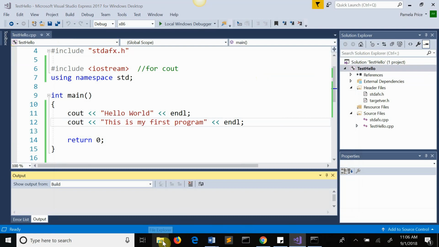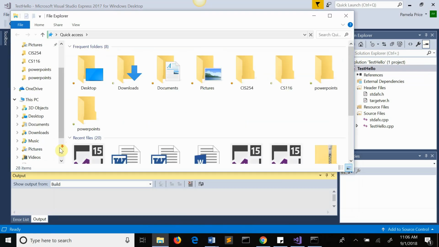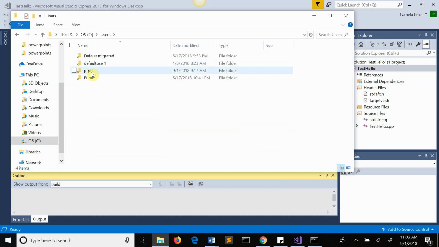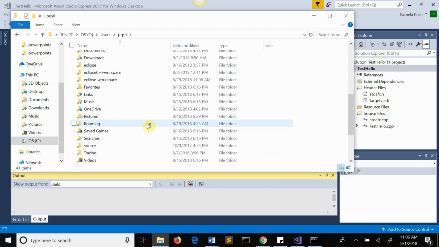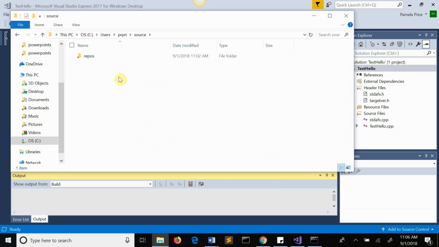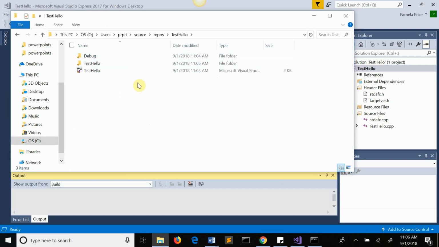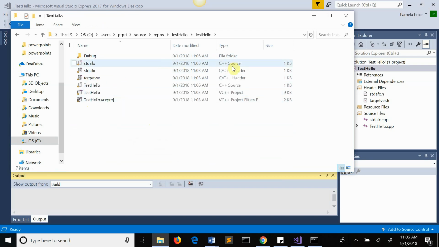And if you need to go find where your files are, the default location is in C, Users, whatever is your username. There will be a folder called source. Under that will be a folder called repos. And you'll see this is the program that I just made called Test Hello. There's a folder that has a number of things in it. So you don't ever change or delete any of those. But your actual code is here. Here's your CPP source. Here is testhello.cpp.